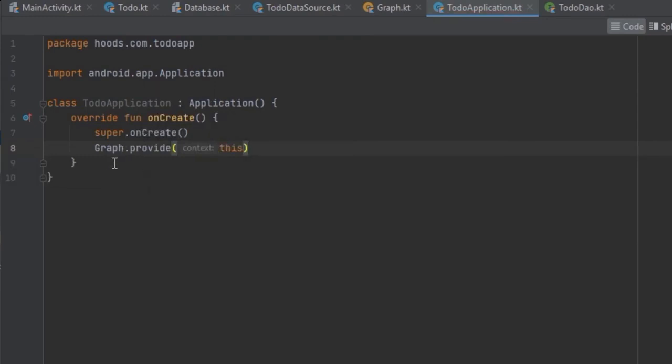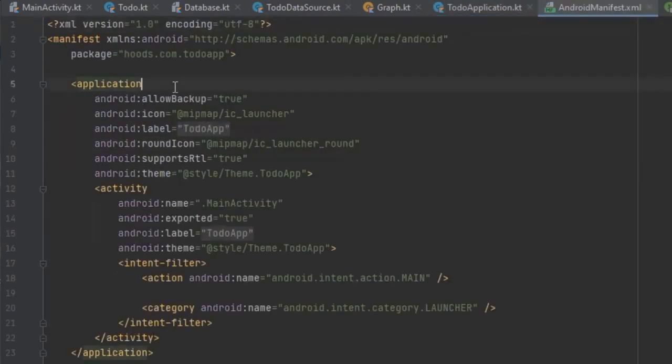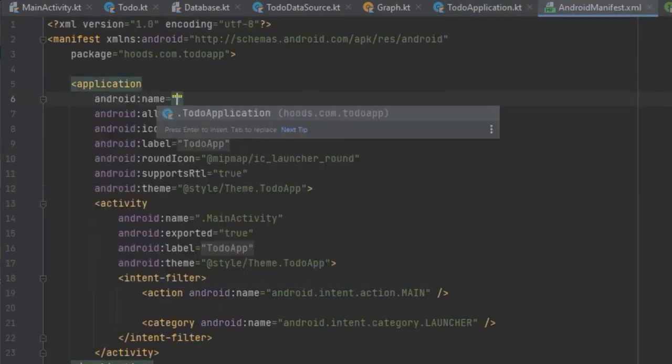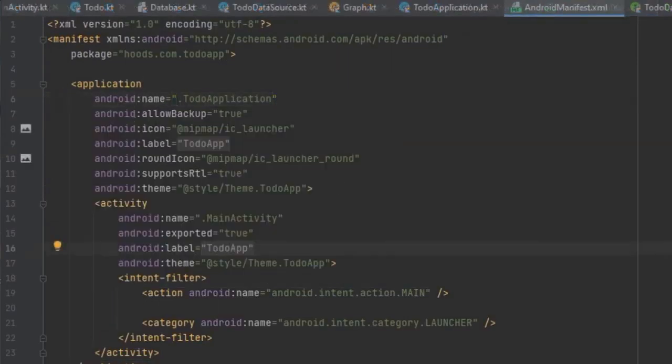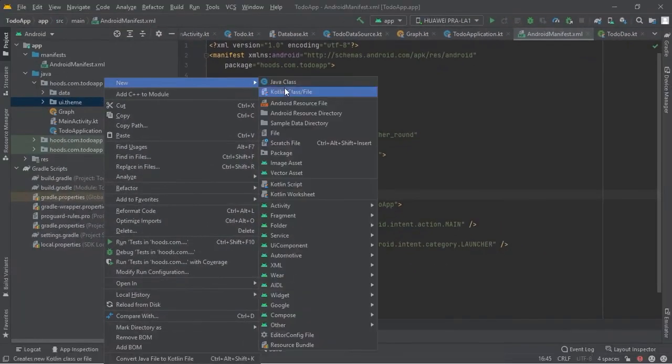So now we are good to go because we have already provided this. Right now, after creating this to-do application, we have to come here inside the manifest and provide the name so that this application can be registered. Now let's create the UI part, and we can do that inside this UI.